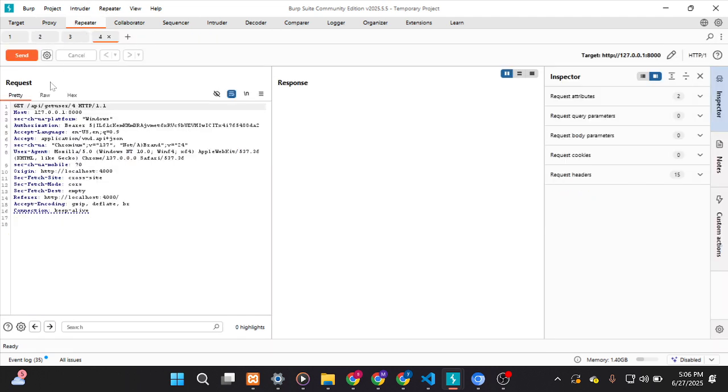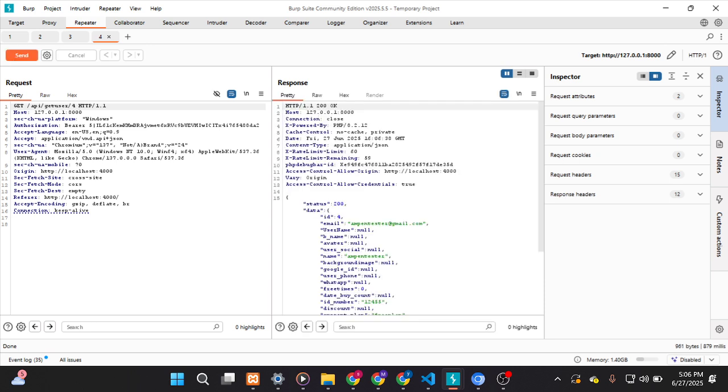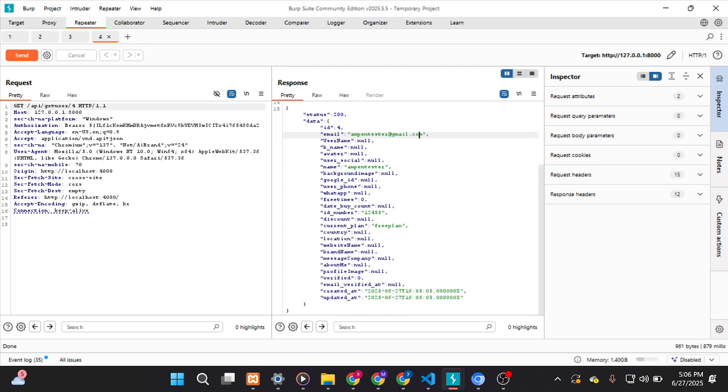All right, since I've done on Repeater, you can see right here I'm on user 4. That's my ID. So you can see this is it right here. You can look at it. I have my information here, like that. So let's see if we can actually switch from my ID to another person's ID.